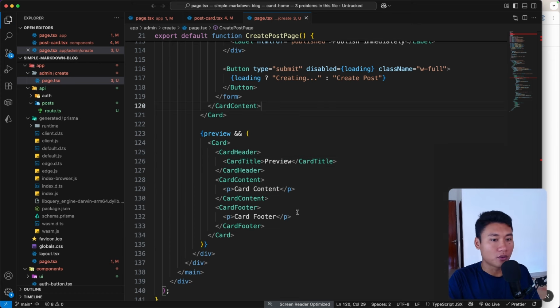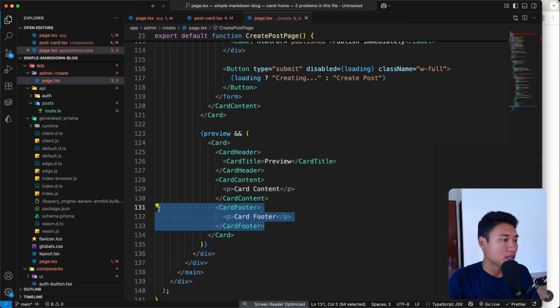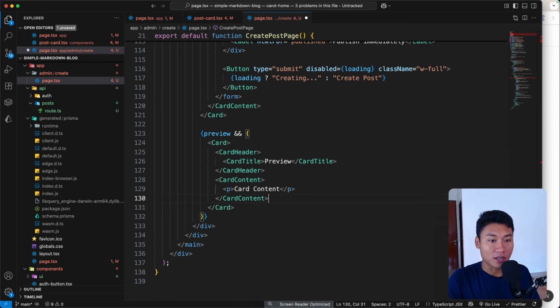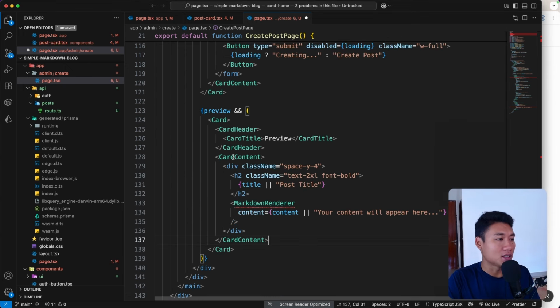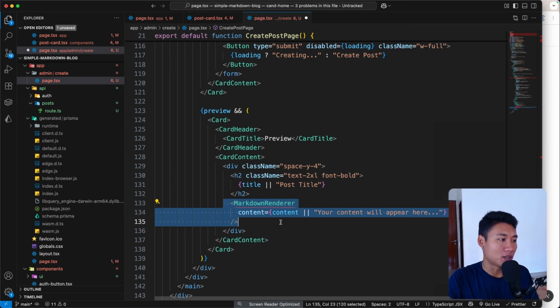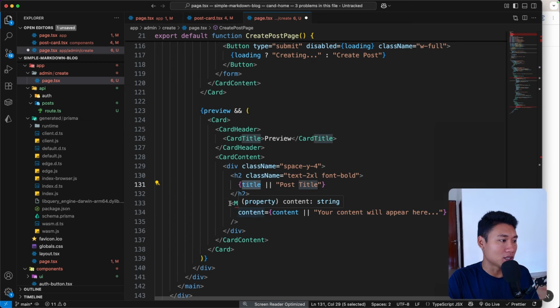And also for the footer, I just want to remove that. And for the card content, I'm going to render another component inside that. For now, I just want to copy and paste. As you can see here, inside the card content, I have a div with space-y-24. This will make a space between the heading 2 and the markdown render component. We have the title, and also this markdown render with content props.